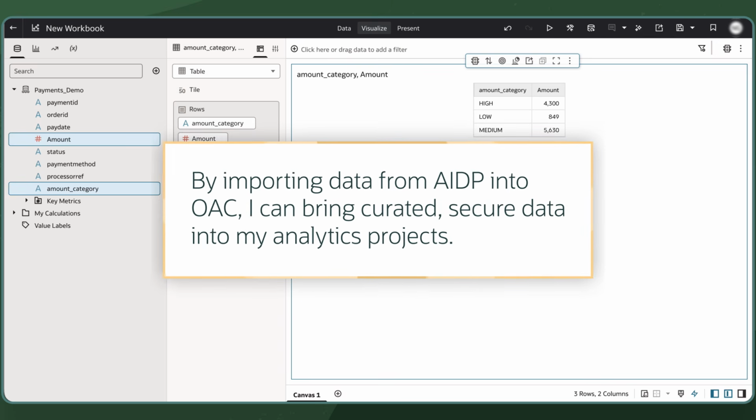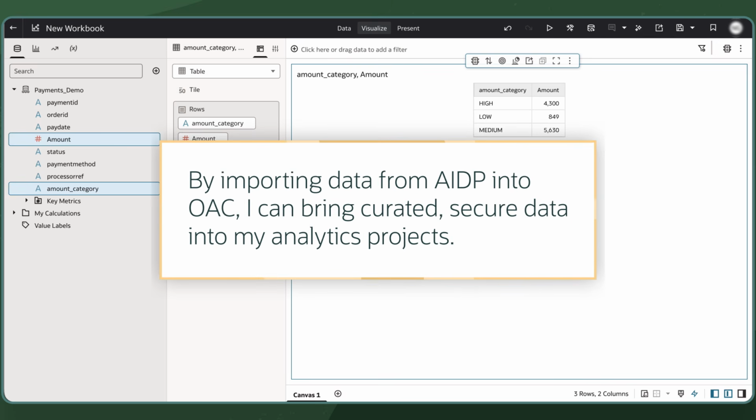By importing data from AI Data Platform Workbench into OAC using the Analytics Cloud native connector, I can seamlessly bring curated, secure data into my analytics projects, enabling faster and easier sharing of insights across my business without manual exports or complex integrations.